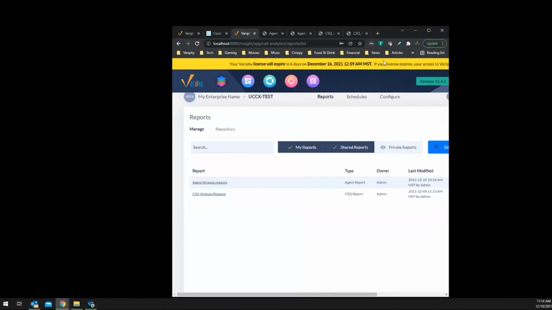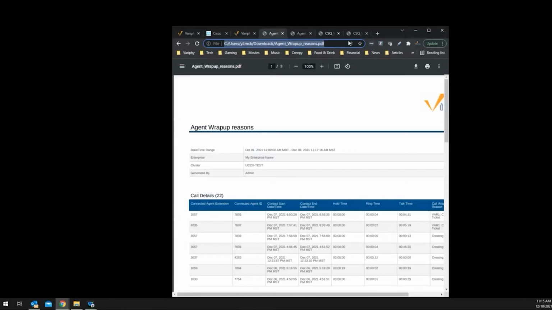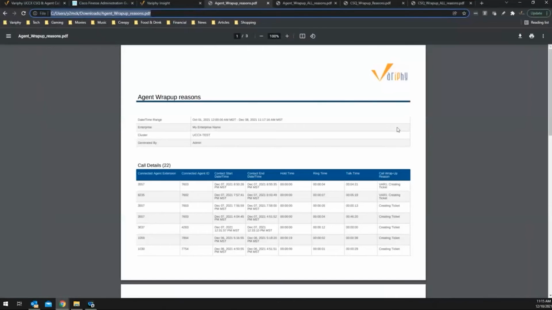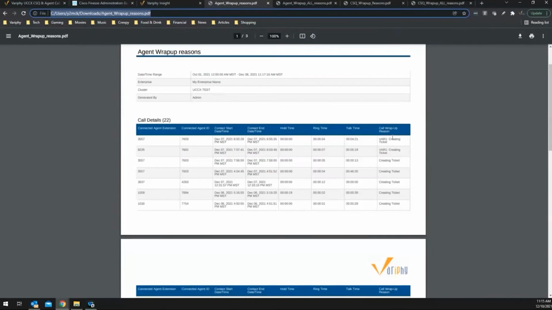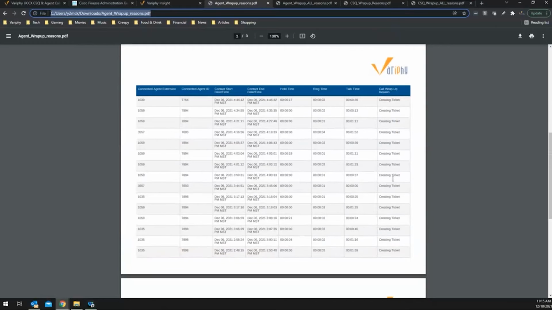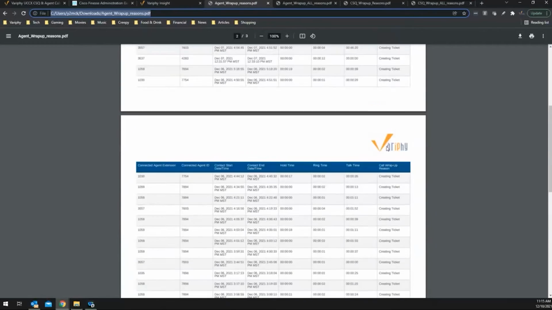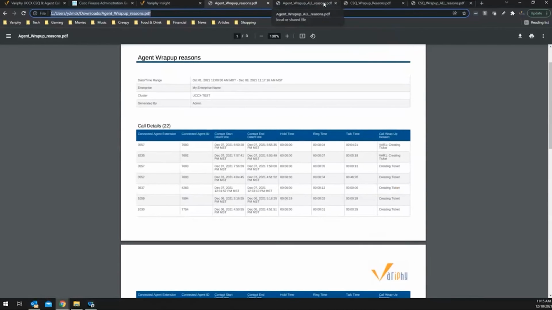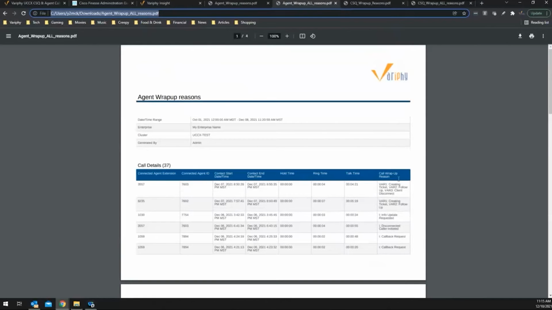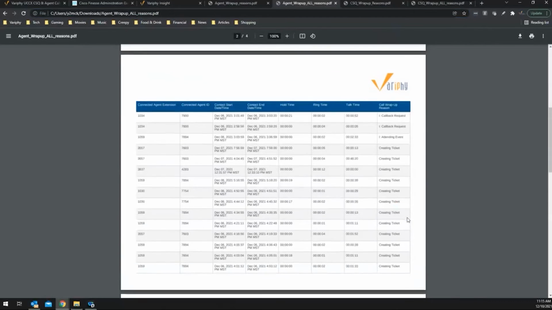And let's see. So we're going to look at the agent wrap-up reason. So this is going to be the one for just the creating ticket reason. And you see every wrap-up reason has creating ticket in here. And that's all it's going to show for this particular report. And then if we go to the other one here, agent wrap-up all reasons, that's going to show everything. Creating ticket, callback request, drop call, etc., etc.